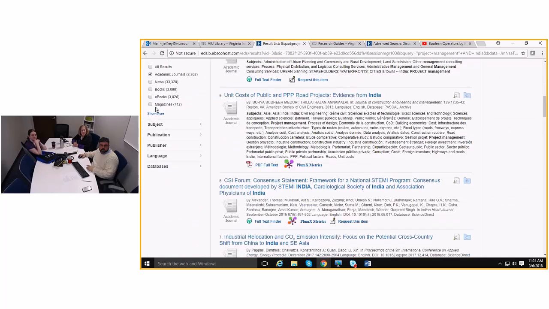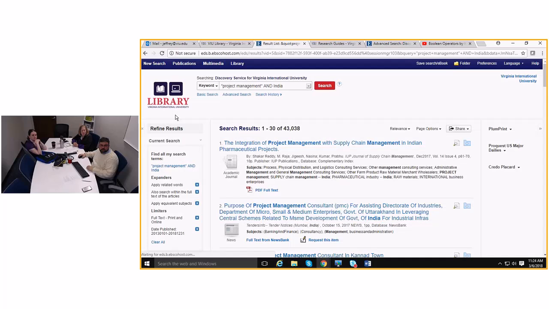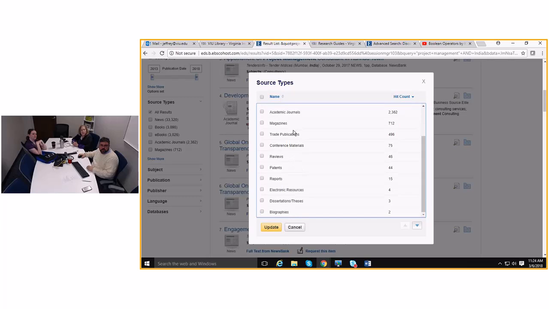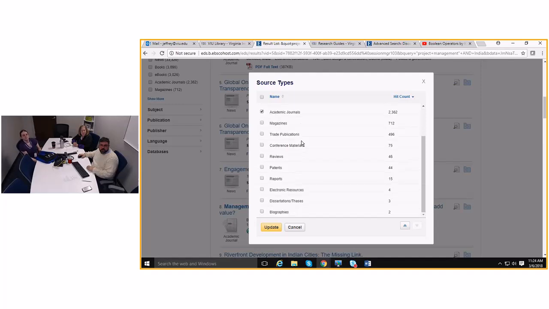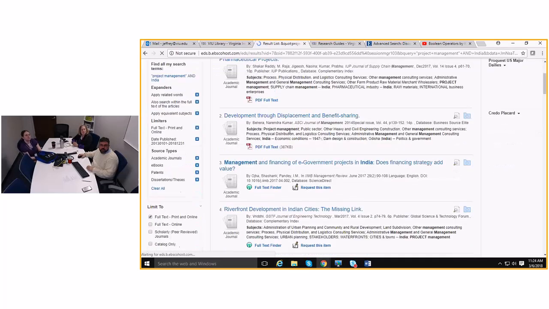I'm going to open this up again. Looking on the left-hand side here, you can hit Show More under Source Types. If your professor has emphasized academic journals or conference materials or patents, those are all things that you can look up. So I'm going to leave ebooks and academic journals for now, maybe some patent work. There's only 3 dissertations. So now we've reduced that to 5,000 articles.